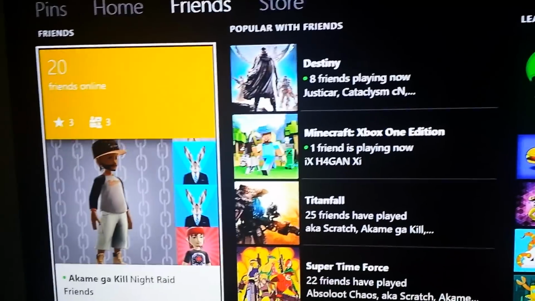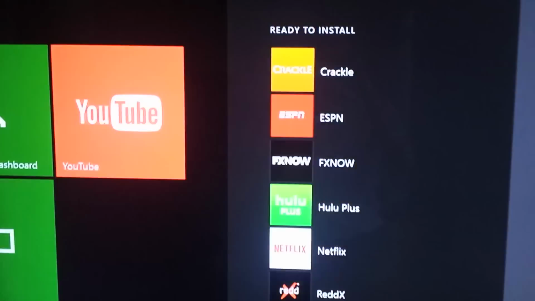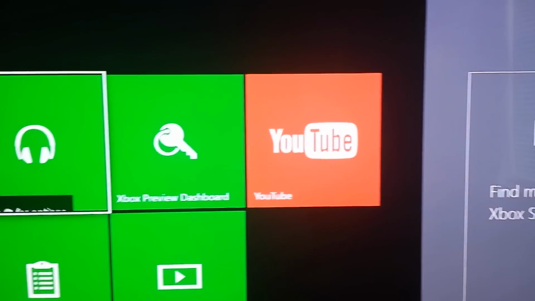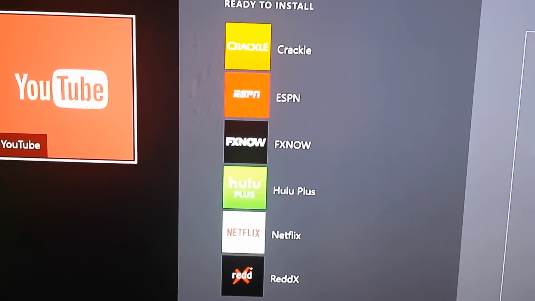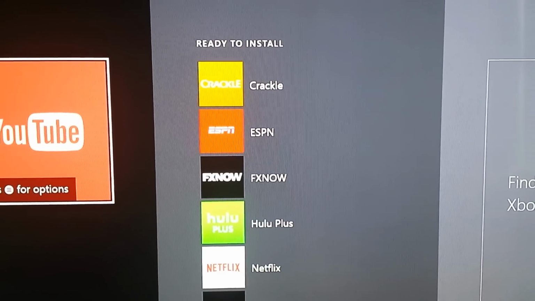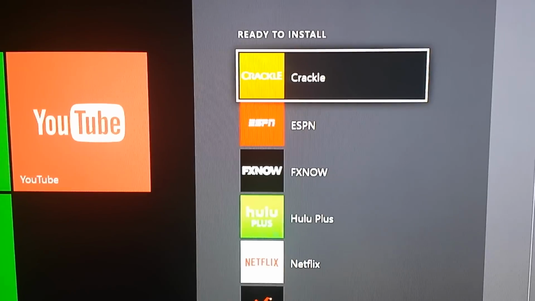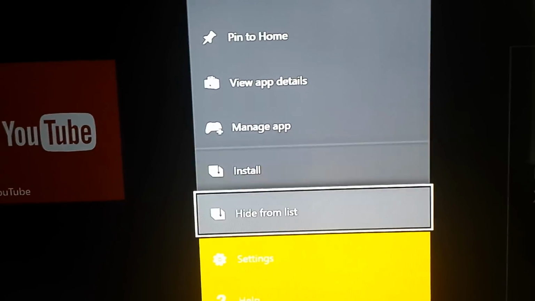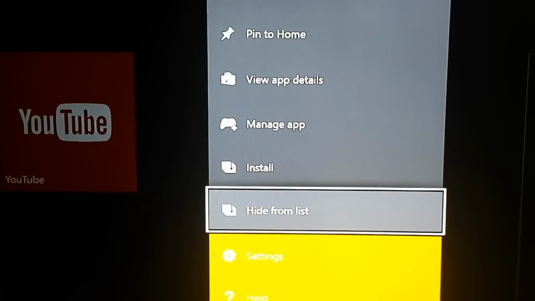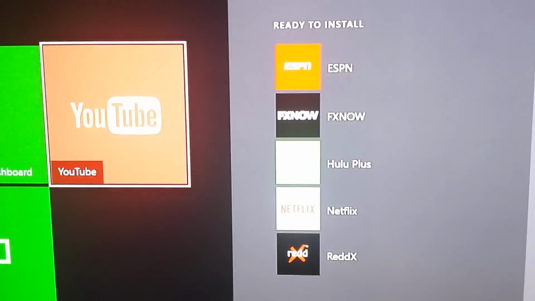Anyway, another feature which I think most people who are OCD will appreciate: remember when you uninstall something on your console, whether a game or an app, it used to show up in the ready to install area, and I want these things to go away. Well, they've now given you the option to hide those things. You can check out what's in your ready to install area and hide it from this list. Just click hide from the list. Yes, hide it. Bam, and it'll go away.